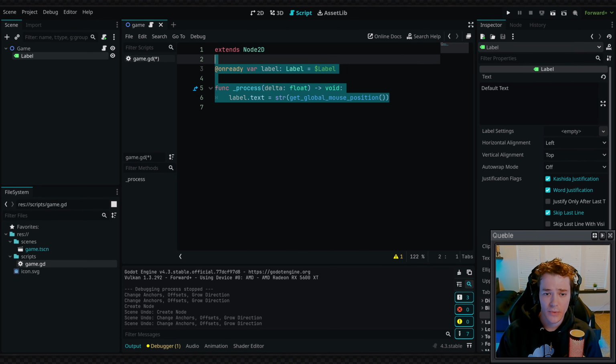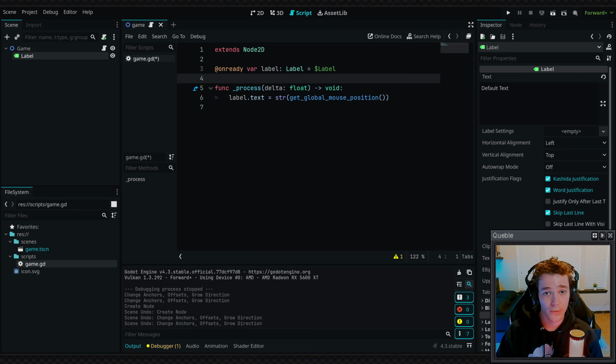And even though this seems like a really simple fix, this actually increases your performance by almost 10 times. I think it's like 8.8 times or something in one of the more recent builds of Godot. So it's definitely worth storing all of your nodes in variables.